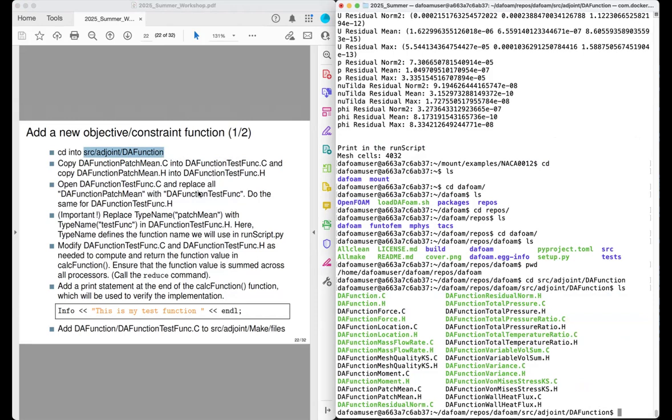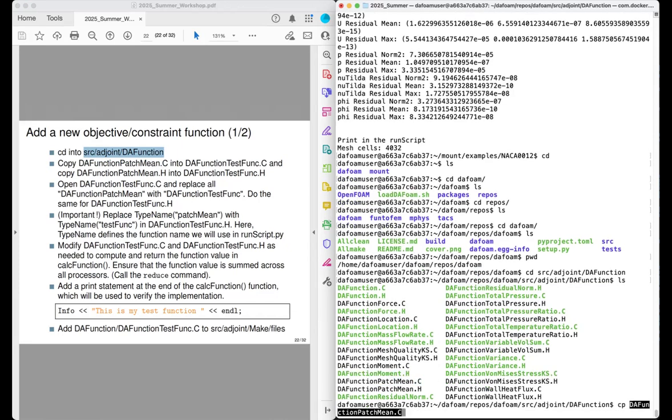Okay, so let's create a new function called test function. And then let's use DAFunction patch mean as the template, which means that what I'm going to do is that I'm going to copy this. Patch mean is here. And I will rename it as DAFunctionTestFun.C.